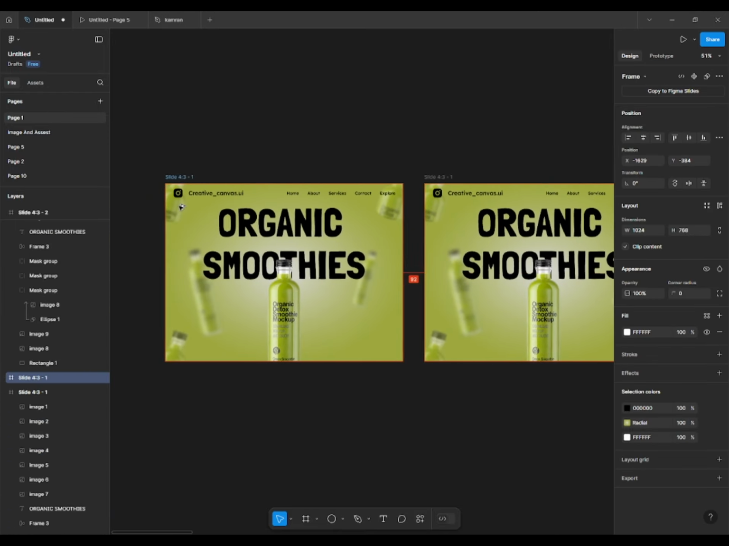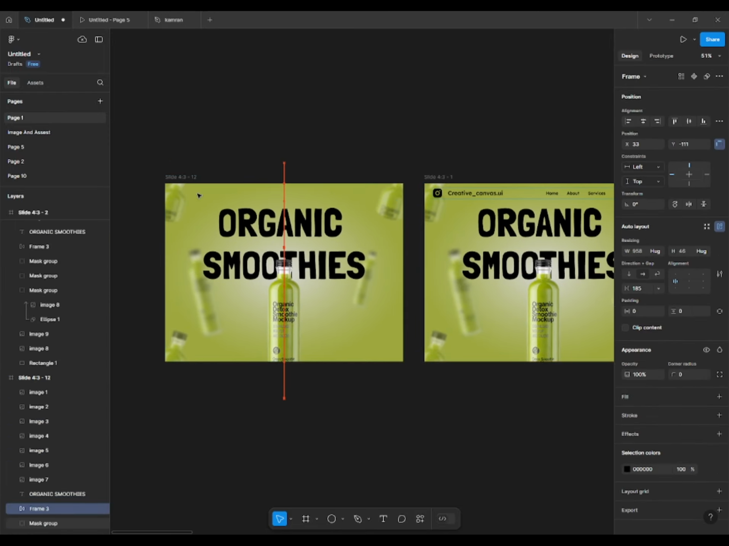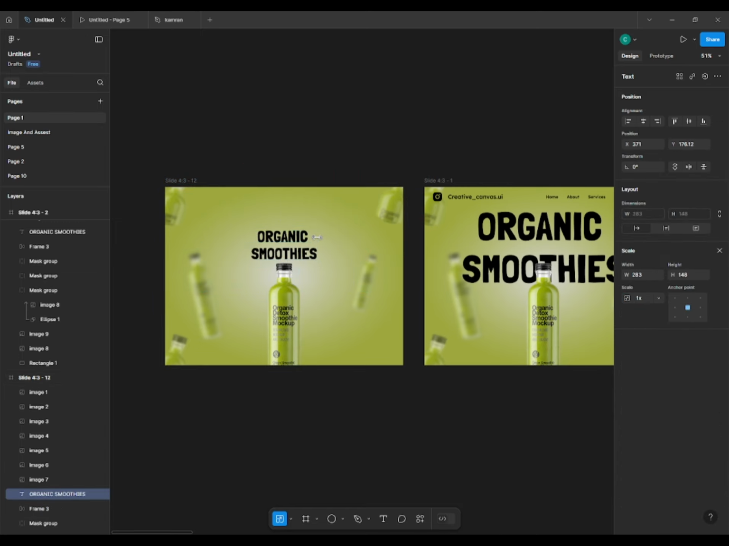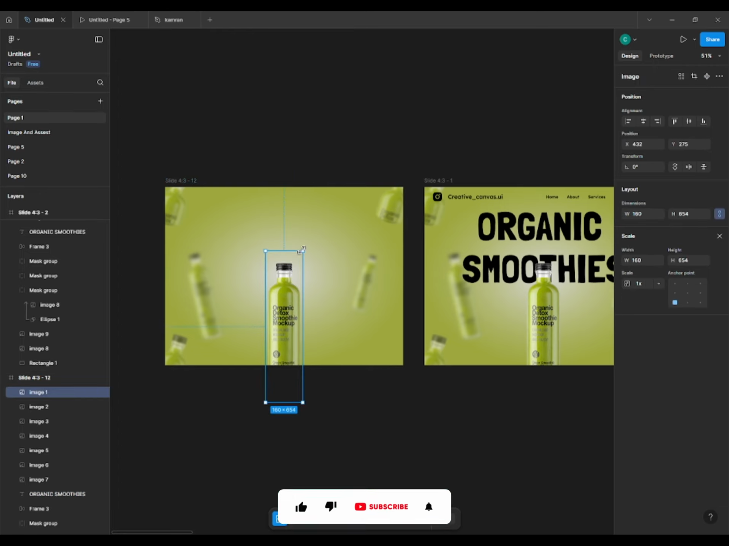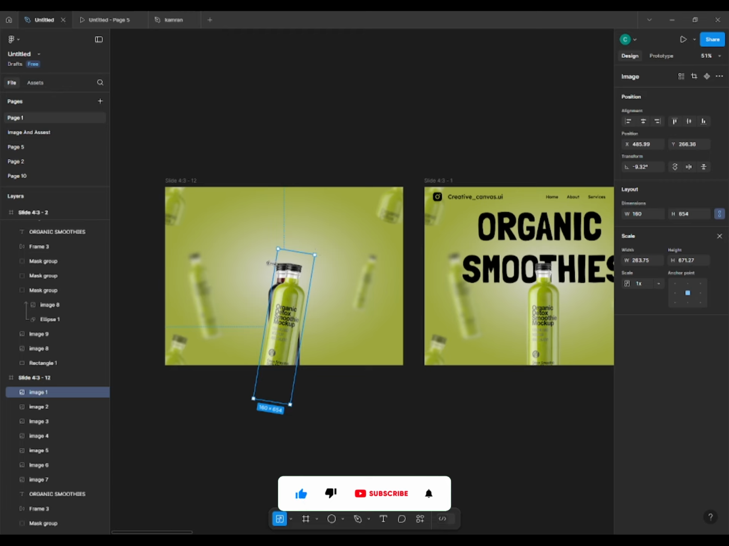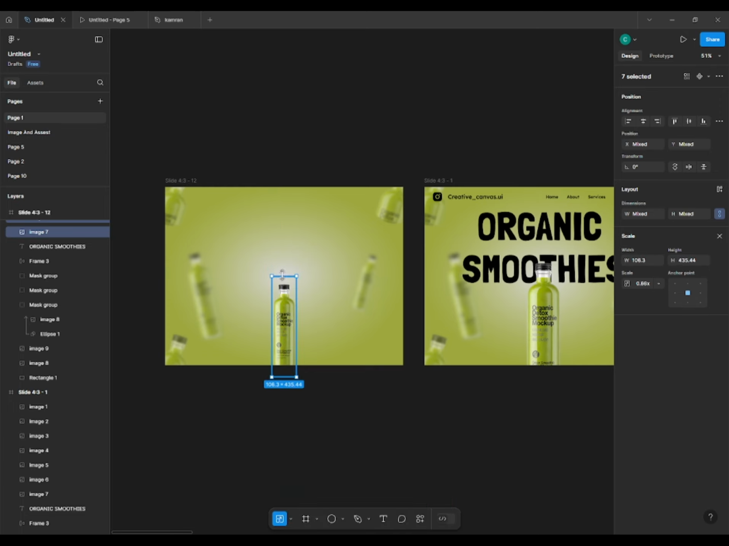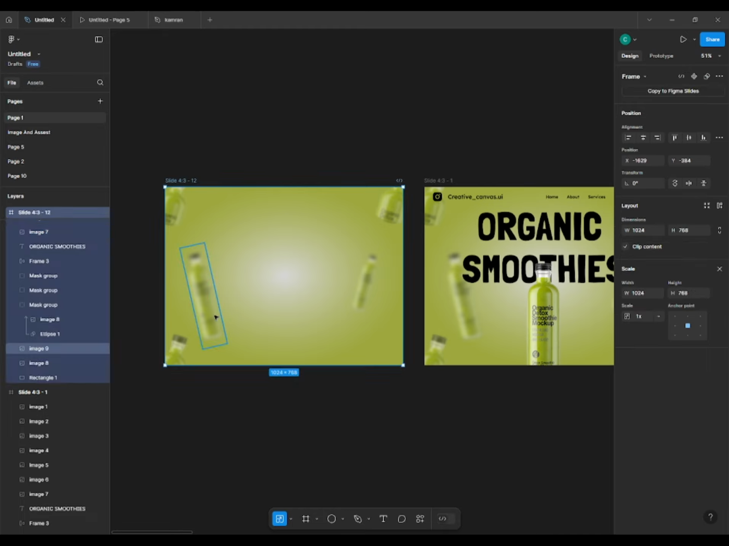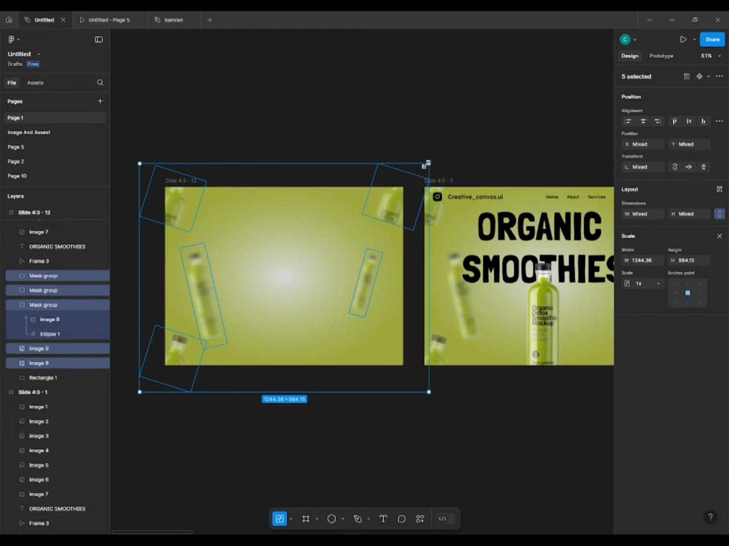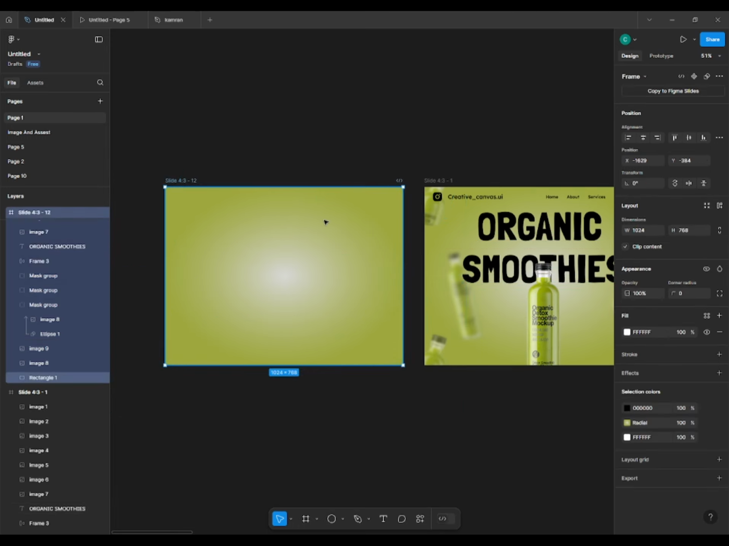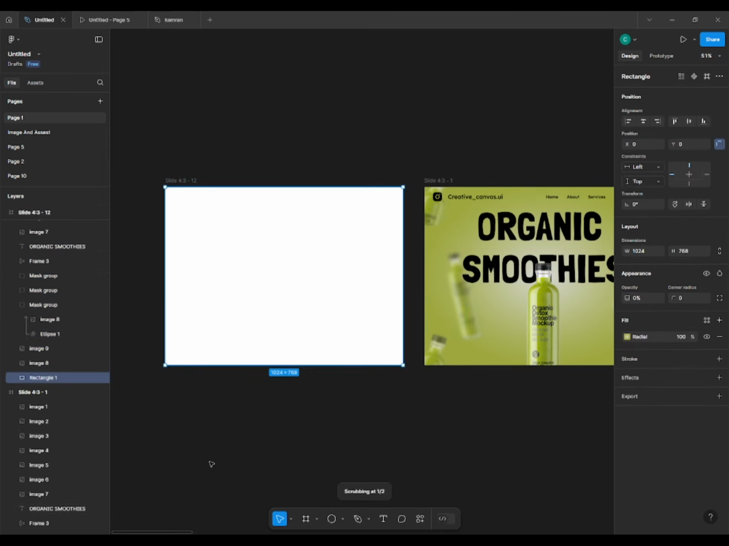Duplicate the first frame. Select header, hold up arrow and make opacity 0. Now select text, make its size smaller and make opacity 0%. Make sure all the layers are in the frame.